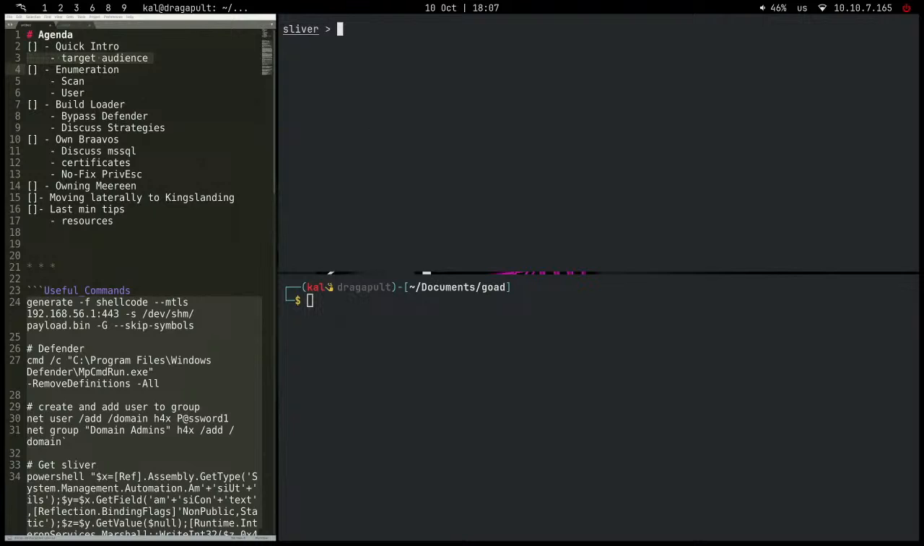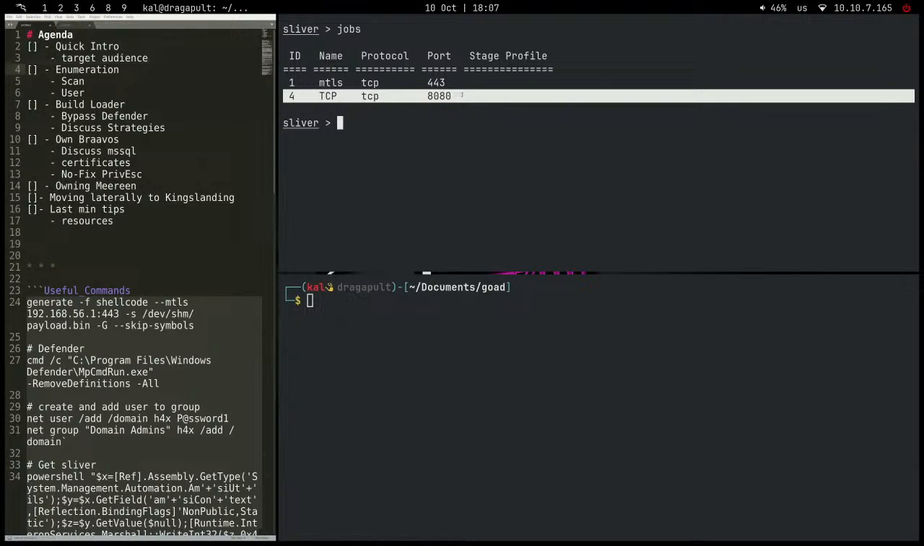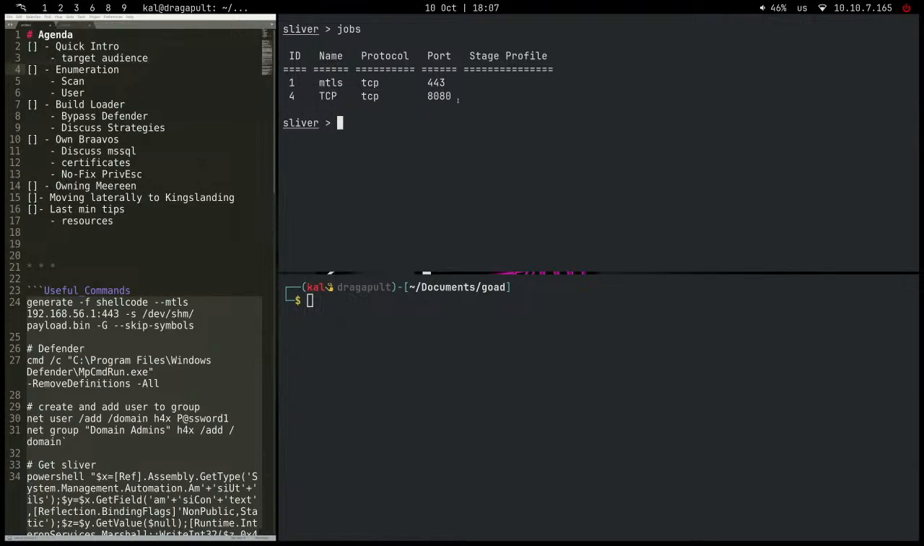So to kind of start off with, we don't really have much. I have Sliver up here. If I pull up my jobs, I have 2 listeners. I have my MTLS basic connection listening on port 443, and I have a staging listener on 80, just in case we want to use that or not.